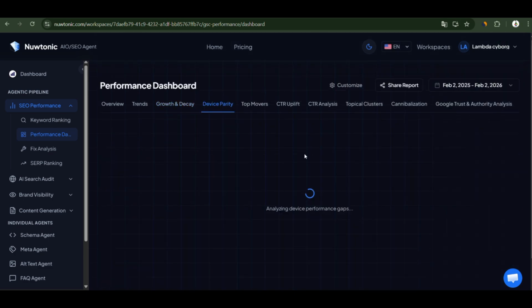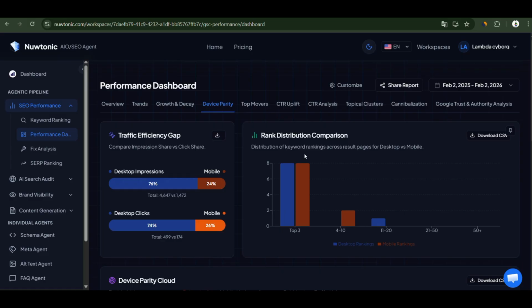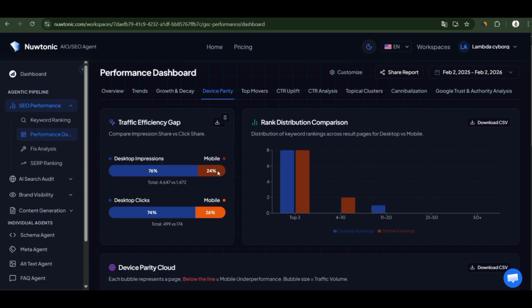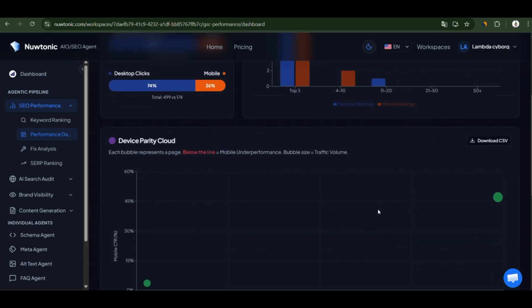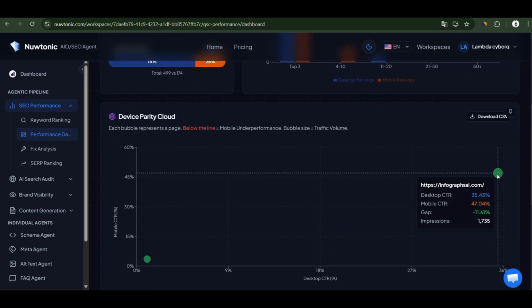Now, if you go to device query, this is a very interesting area. It will show you the comparison between desktop impressions and mobile impressions. This gives you a signal about where your site is doing well and where not. It is not doing great on mobile, and you might need to drill down further to see what is not great, so that your mobile performs as well as desktop. And this is the rank distribution comparison. You can see top 3, 11 to 20, those positions. Now, device parity shows what article is doing well in terms of device, and what article is not doing well in terms of device only.